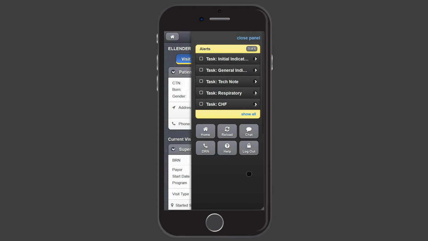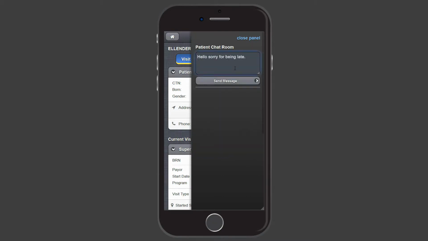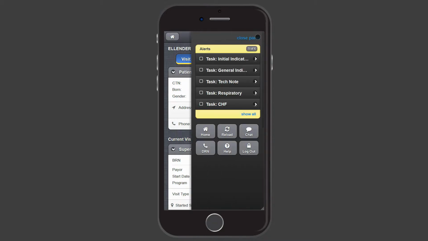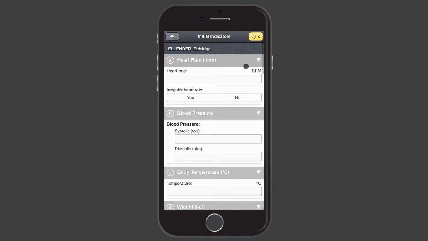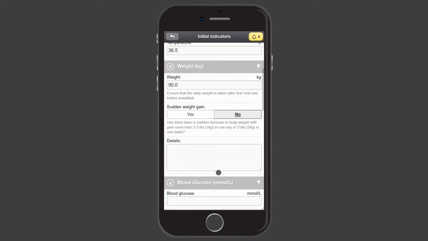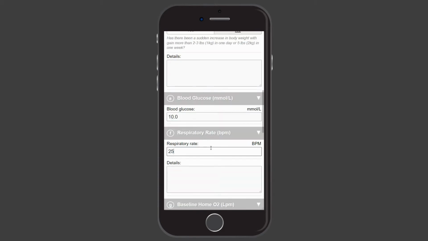I can also send a short chat message to my direct inclination apologizing for being a few minutes late. Let's start with the first predefined report, Initial Indicators. Forms can be filled in by selecting New Answer using either touchscreen functionality or by clicking with the mouse. I will now go through this form and select appropriate responses. The Initial Indicators report includes vital signs and a few other key measures for this population.